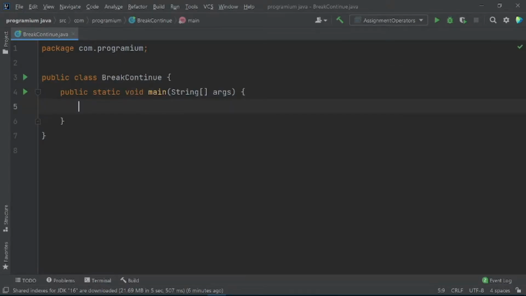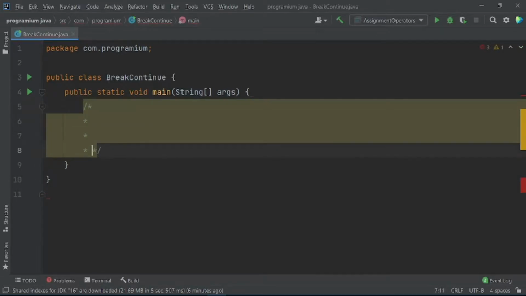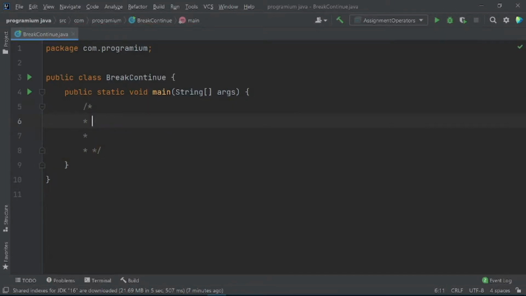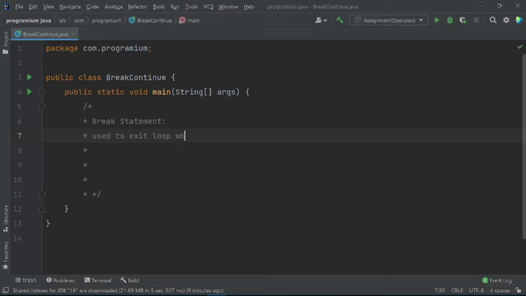So guys, what are these break and continue statements? Let us see in our multi-line comment. So first I am writing here break statement. So guys, what are these break statements? We will simply define it as, if we use this statement in our loop, then it will just exit that loop. And we can write here, used to exit a loop when a certain condition is achieved.